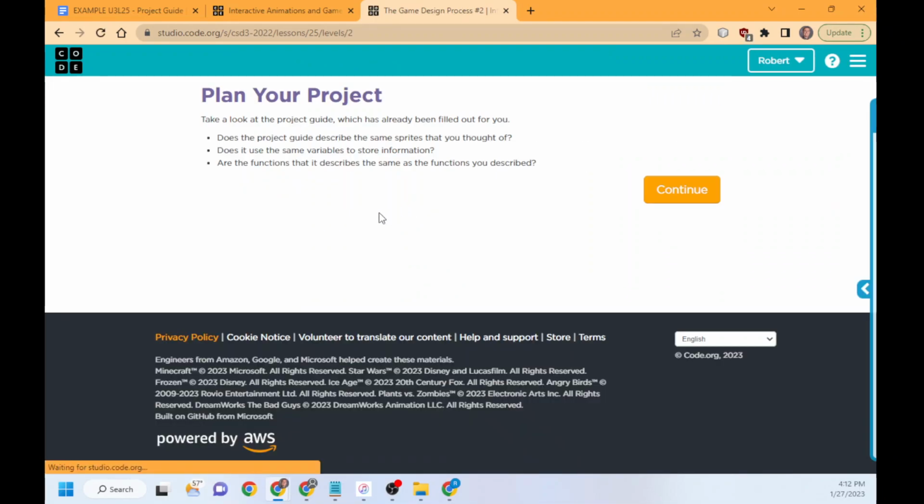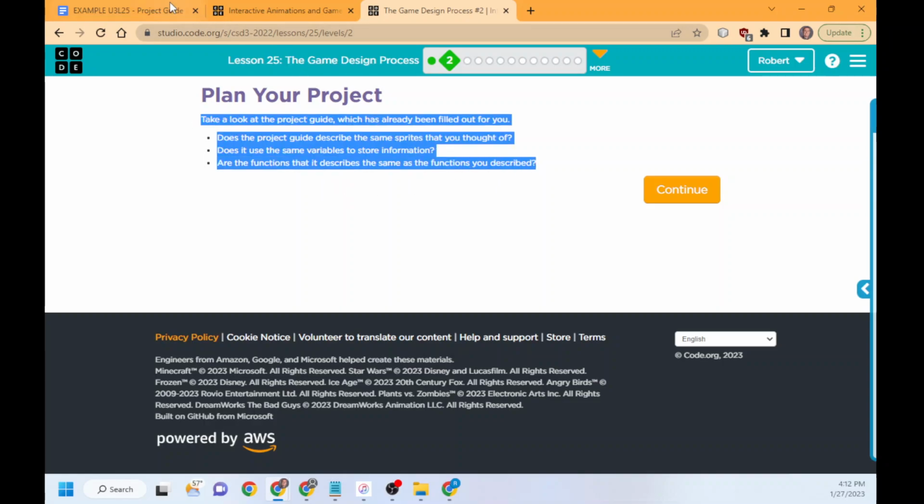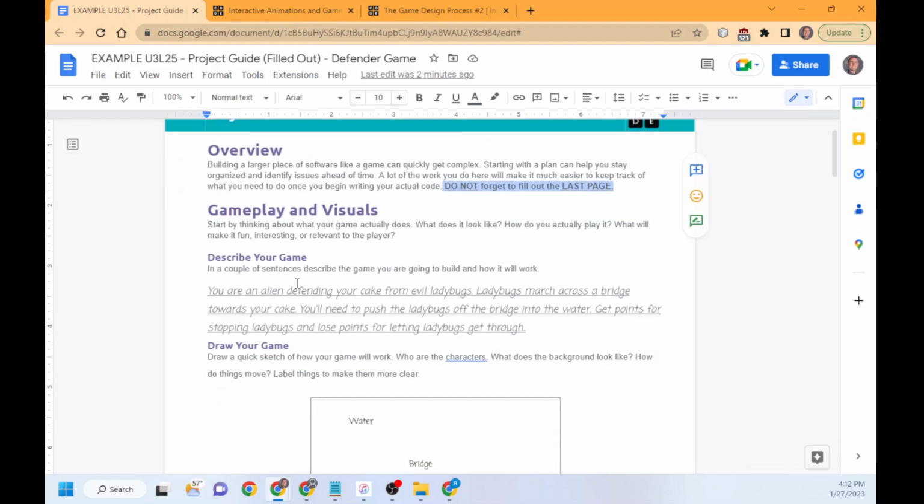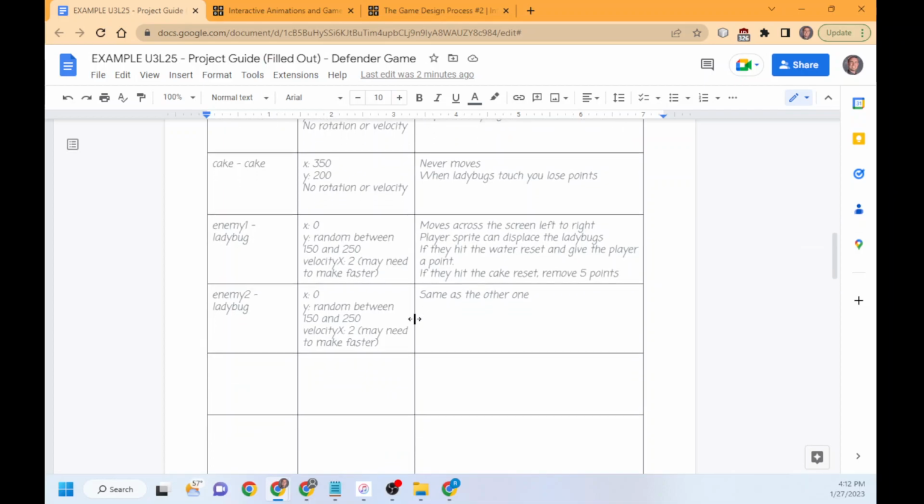This is the process that you're going to do next week, right? So you're going to do one of these by yourself next week, right? So you've got to go through all the planning process. This is the worksheet you need to fill out. You can put your name and stuff on it. Do not forget to fill out the last page. So the goal is for you to read through this and see what they did, because again, you are doing this next week.